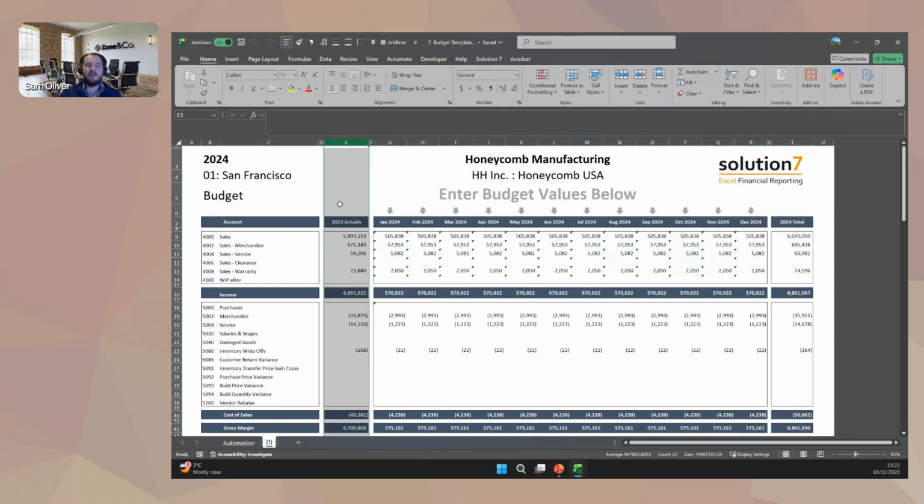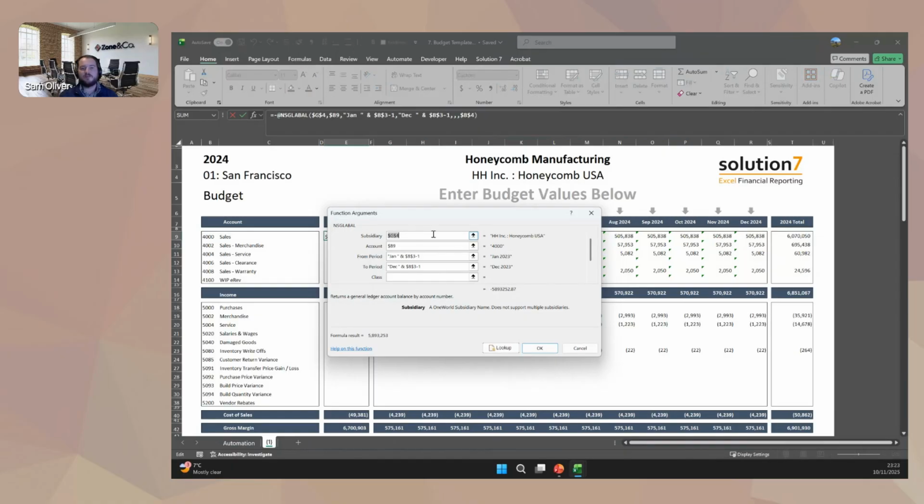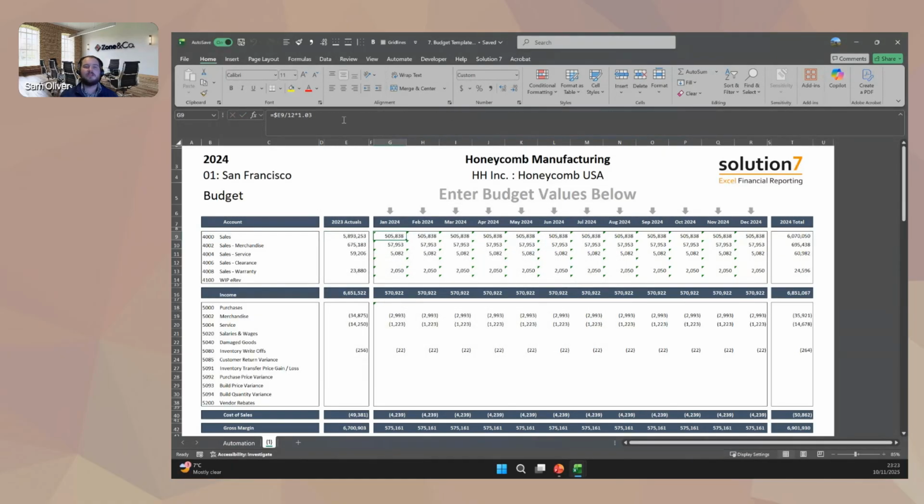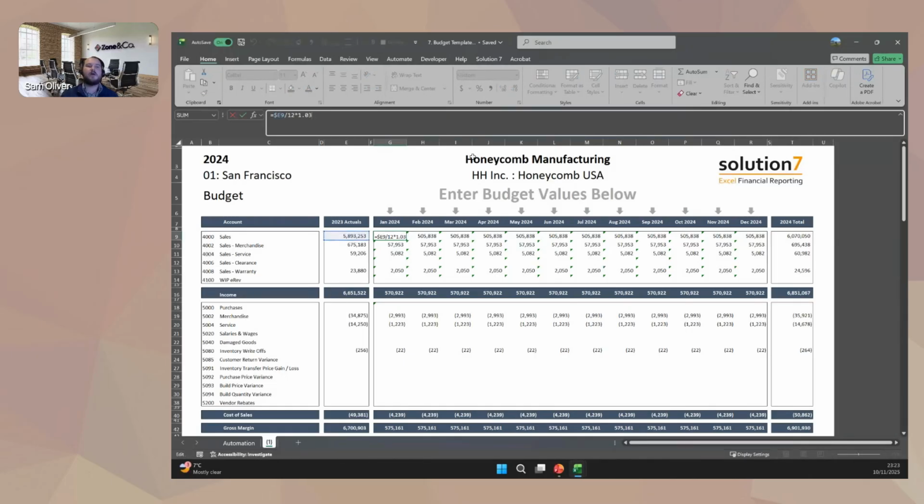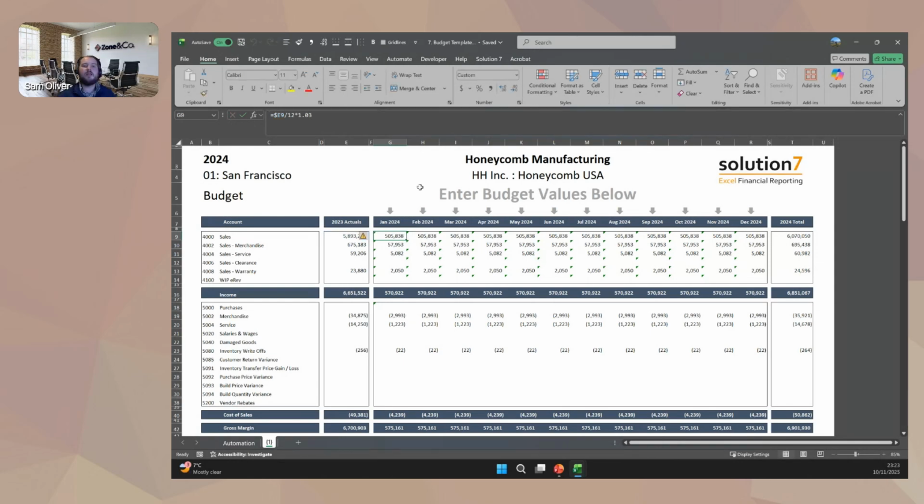Now, in column E I have my prior year actuals, and that's been brought back using that Solution 7 formula that we looked at earlier. For my budget values, I'm simply taking my prior year actuals, dividing it by 12 and timesing it by 1.03 to show some growth. Now, ultimately, you can apply whatever functionality or logic you want at this point because it's just Excel. So you could leave these blank and send them out to various departmental stakeholders to review those numbers and fill them in themselves, or you can apply Excel logic to calculate what you'd expect the budget or forecast to be for the next year.